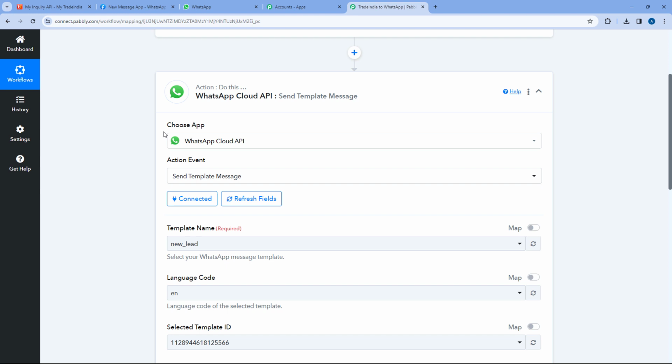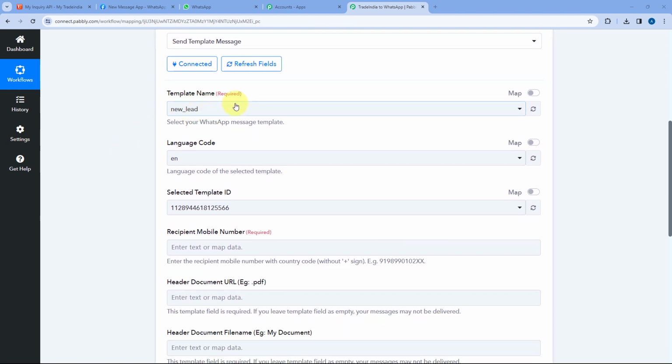And as we click on Save, we will see our WhatsApp Cloud API account will get connected with Pabbly Connect. After making the connection, the first thing it asks us is the template name.